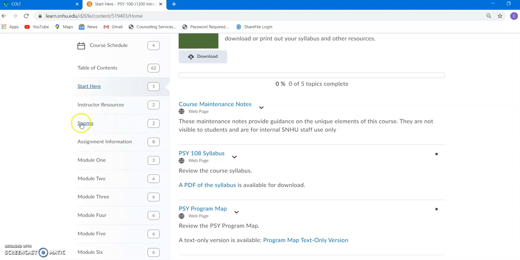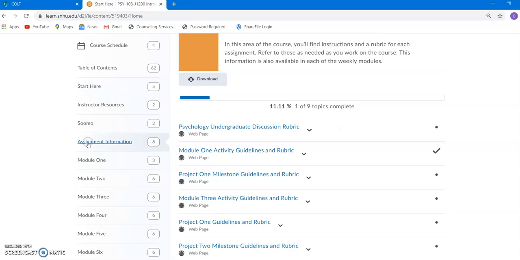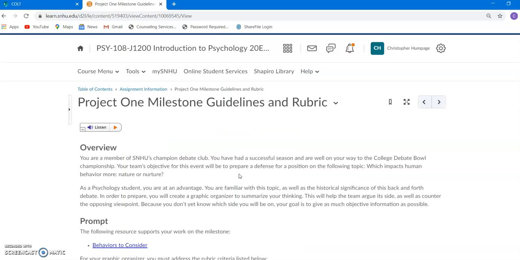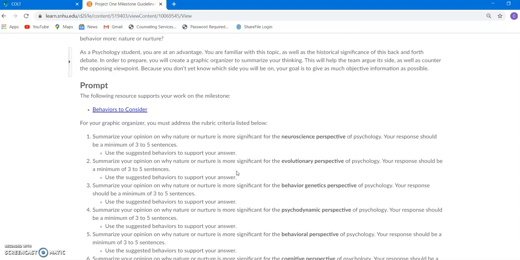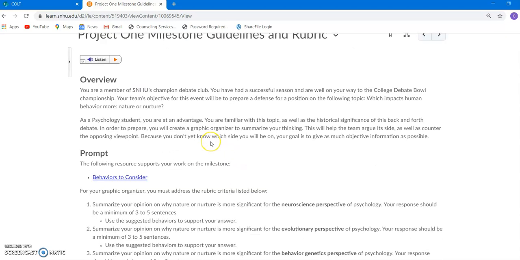It's got a link to your textbook, and it's got this tab here that says assignment information. And this is going to be tip 2. So tip 2 in this course is to look at this tab and find all your guidelines and rubrics and read them and understand what they're saying. Each of these guidelines and rubric documents have all the little micro tasks that you're going to have for every assignment.